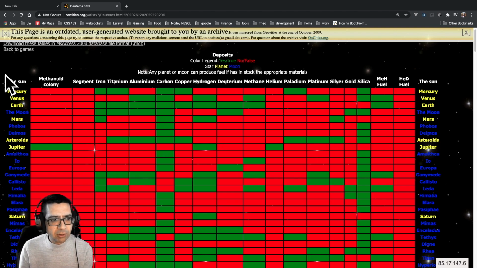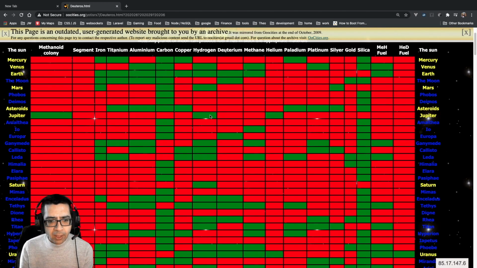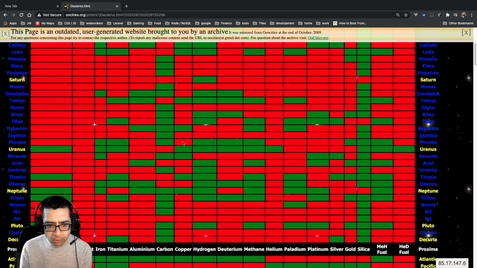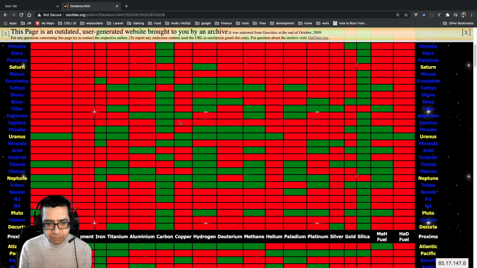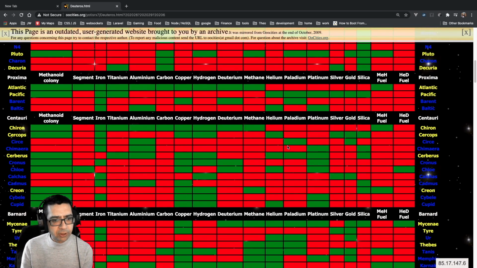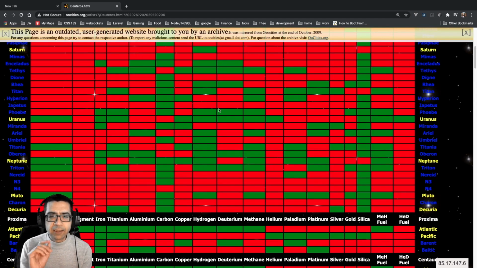system. So this is the Sol system, or the Sun system here. And in here, one planet or moon has the same as Earth. Now, obviously, in the Sun system, it is Earth. So it has basically iron, titanium, aluminium, carbon, copper, hydrogen, deuterium, and methane. None of the other planets and moons have that combo. They all have a fragmented part of that, and then maybe some of the more exotic resources over here. But what I noticed was every system has exactly one planet or moon that mimics Earth's resources.